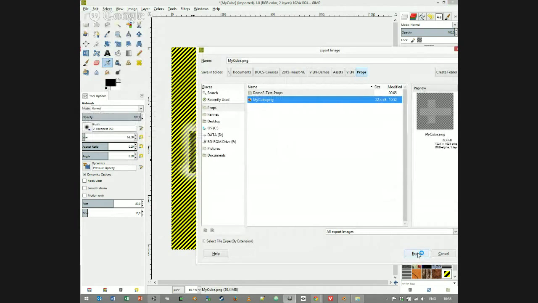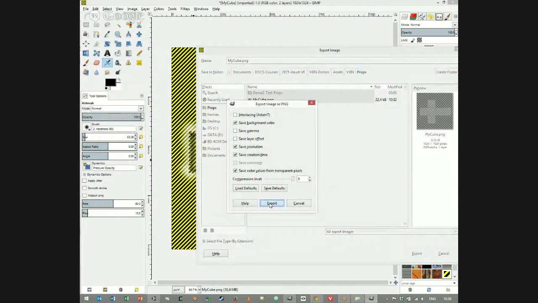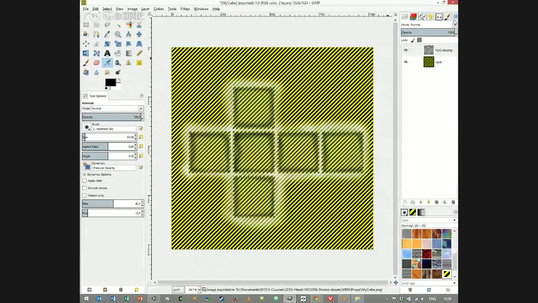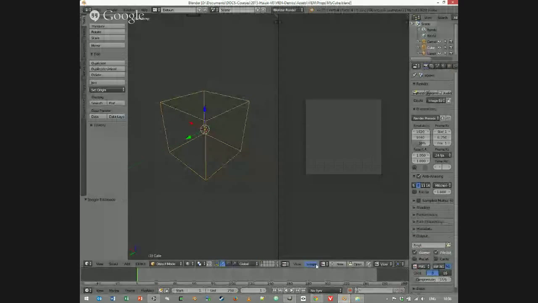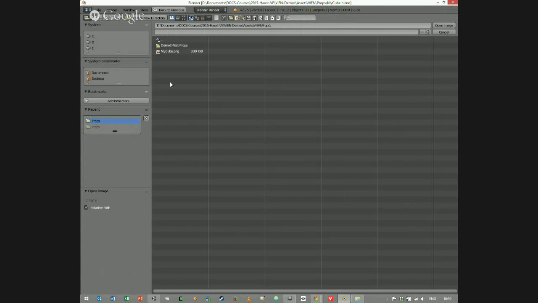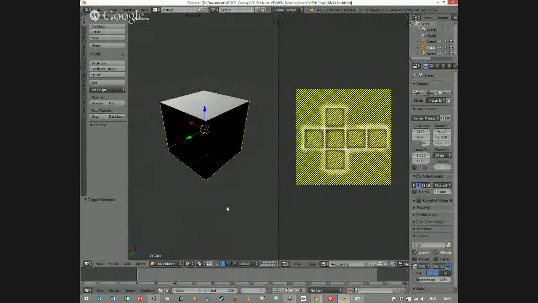I'm just saving it back, overwriting the original PNG, replacing it, and exporting it. Now we go back into Blender and load the new image into this view. We can do image, open image, my cube. Okay, there's the image. Now in this view, let's see if we're lucky. No, we're not lucky.